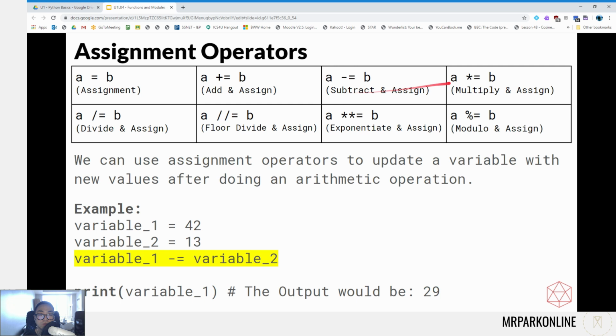There are 1, 2, 3, 4, 5, 6, 7, 8 more assignment operators that we can learn. So there is the plus equal, which is add, then assign the value. So if I had variable A, and if I were to update A by adding the value B, we can use the plus equal operator to add and assign. In the exact same way, we can also subtract B from A and update A with the result.